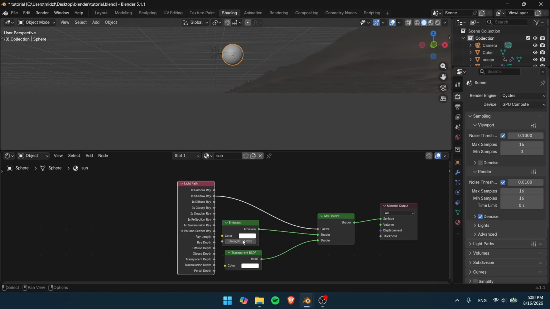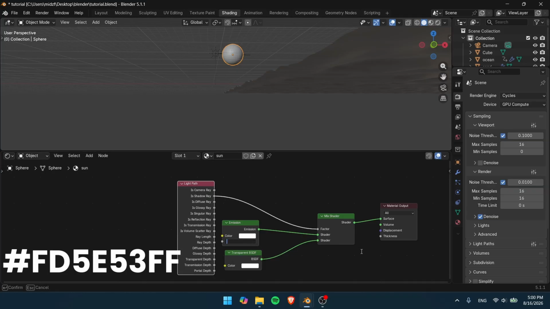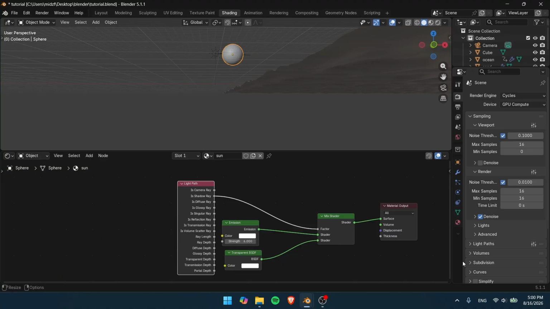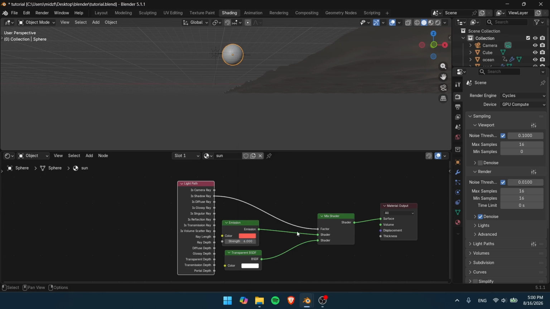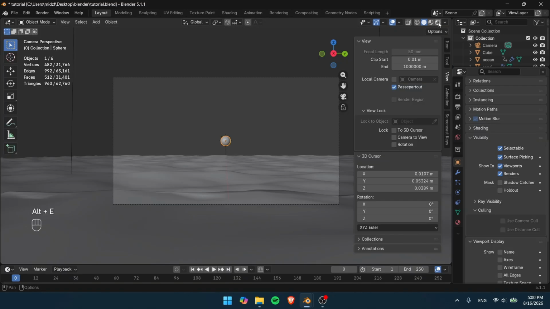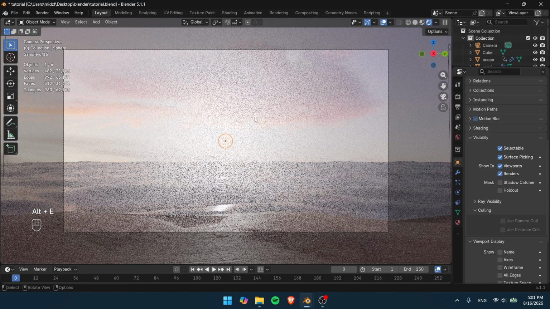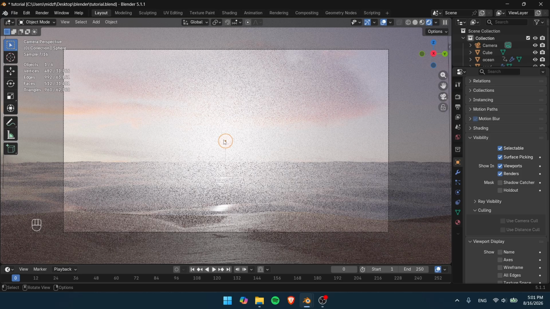So for the settings I used in my animation, I turned up the strength to 6 and searched up a red sunset color, and I got this color. It looks really nice. So now when we hit render, as you can see, the sun is really bright, but the light isn't blocked by this UV sphere anymore.